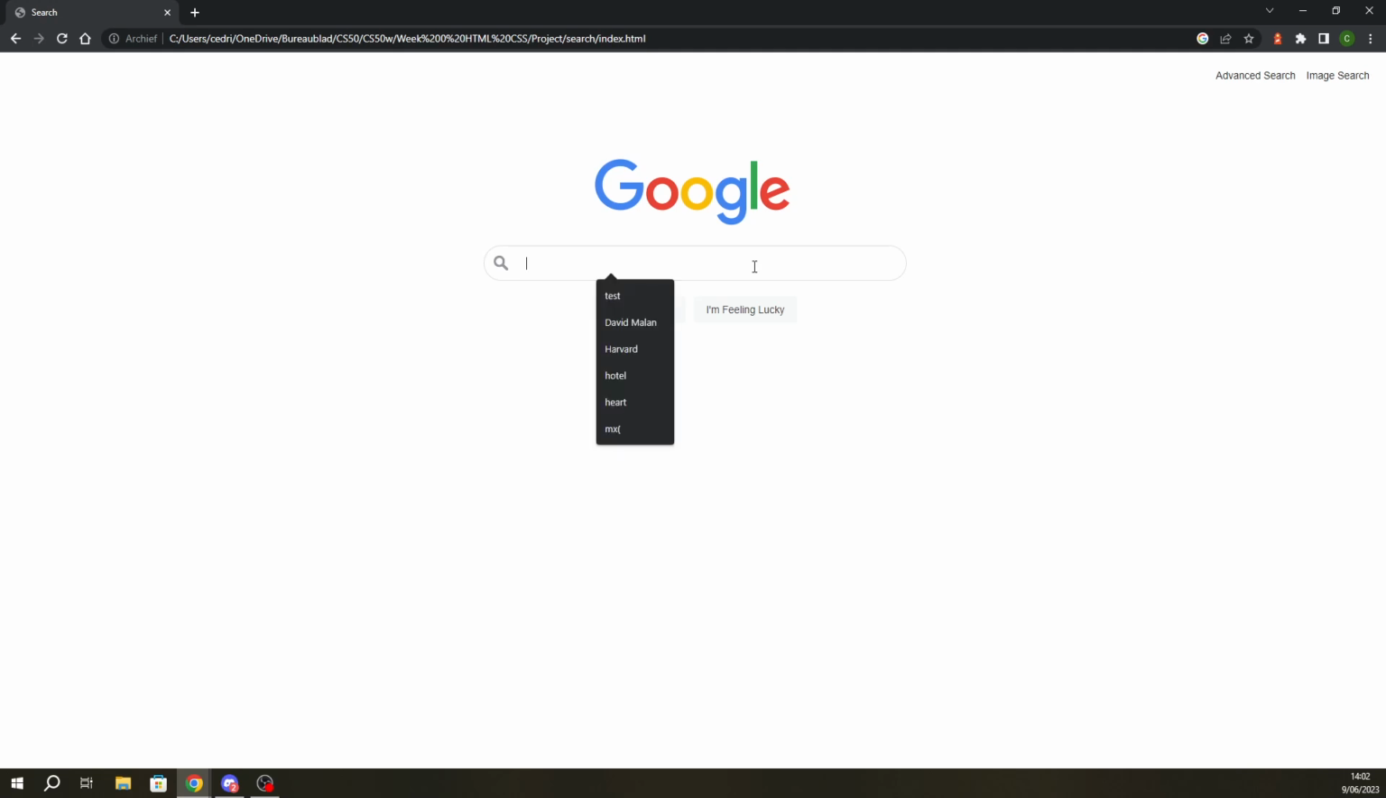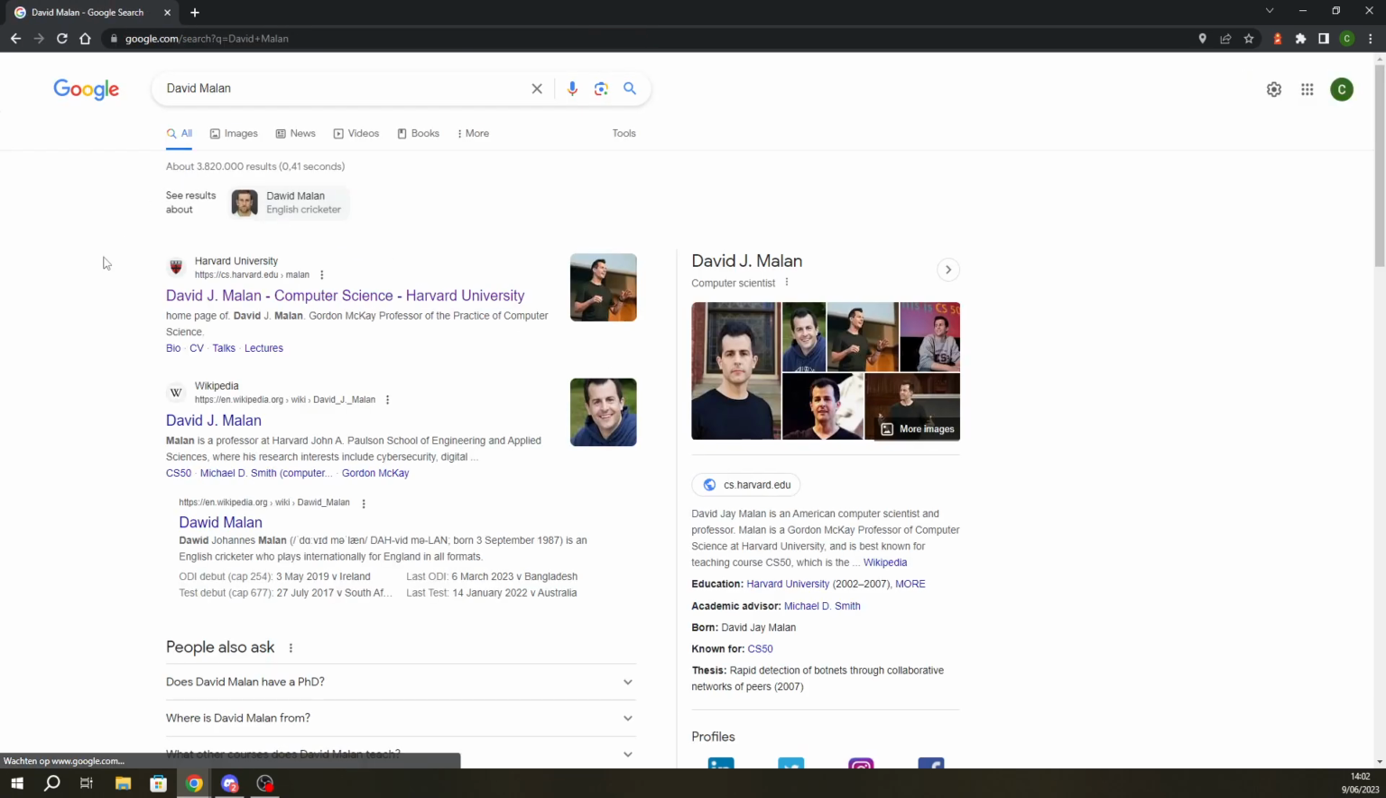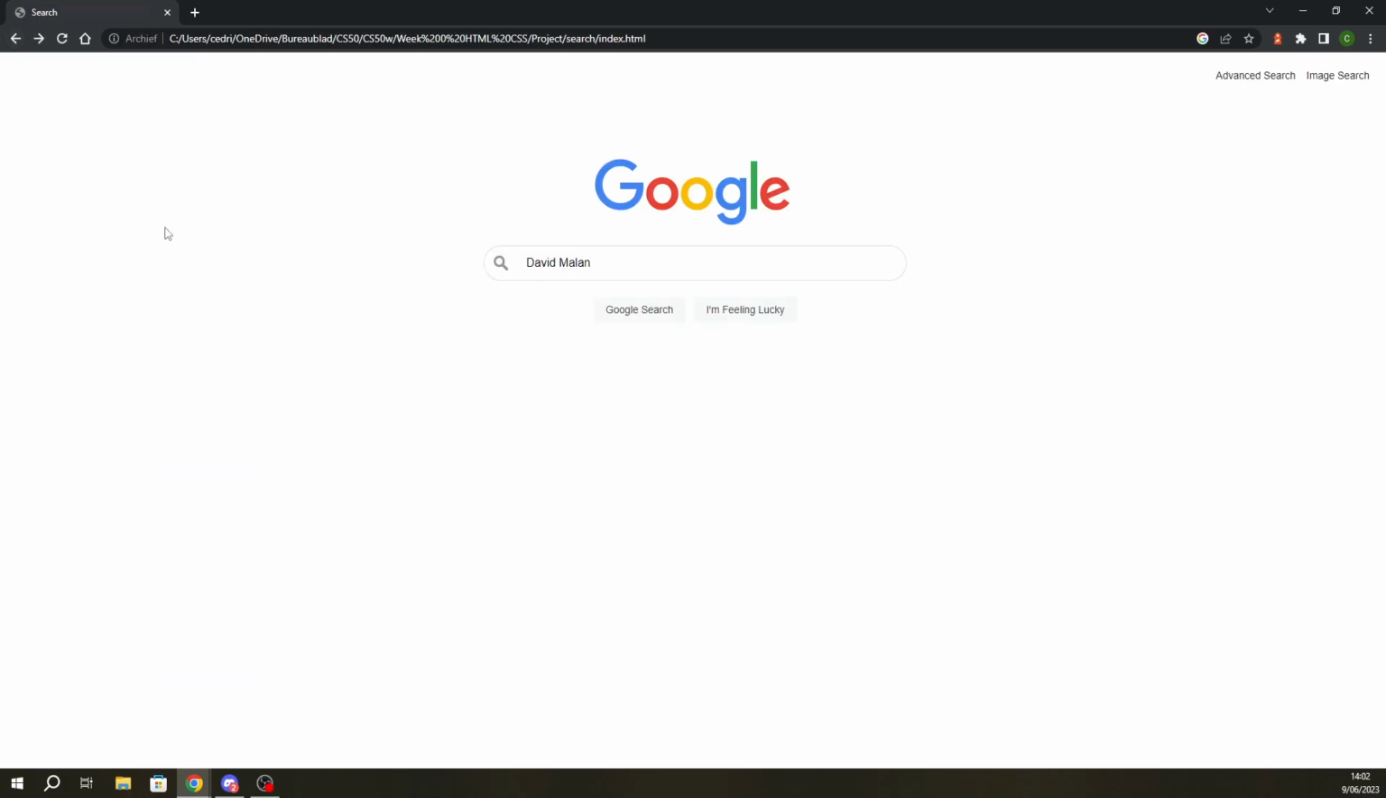If we're gonna search on the Google search page, we're gonna search for David Mellon, for example. We're gonna click on Google search, and it takes us to the Google page with the query of David Mellon. Let's go back. As you can see, I adapted the CSS and the appearance to have it like the current Google web page.